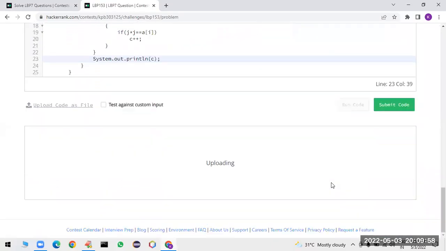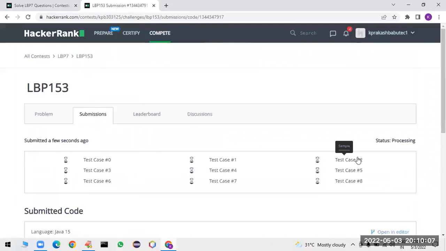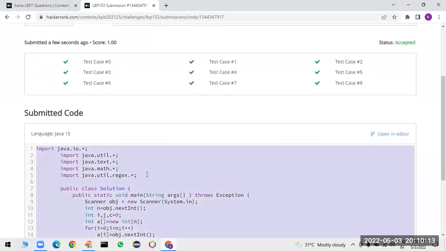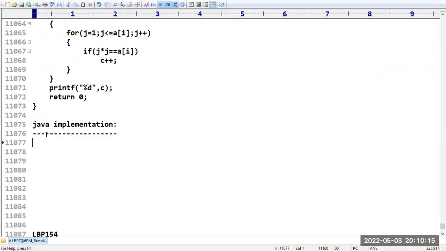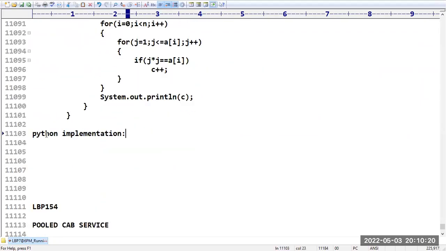So let me run the code. Yes, all the test cases are passed, and submit the code. You can see all the remaining test cases also passed, sir. So hope you got the clarity. Now I want to go for the Python implementation. So how can you solve this program in Python? Let us have a look once.